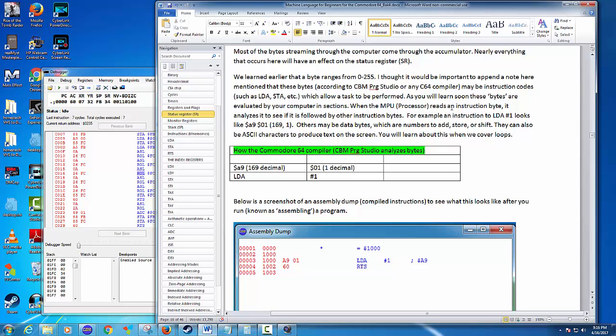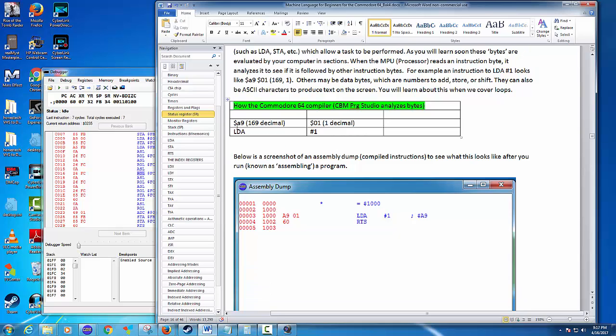When the MPU, the processor, reads an instruction byte, it analyzes it to see if it is followed by other instruction bytes. For example, an instruction to load the accumulator looks like A9 hexadecimal 01, 169,1. Others may be data bytes, which are numbers to add, store, or shift. They can also be ASCII characters to produce text on the screen. You will learn about this when we cover loops. And I show an example here.